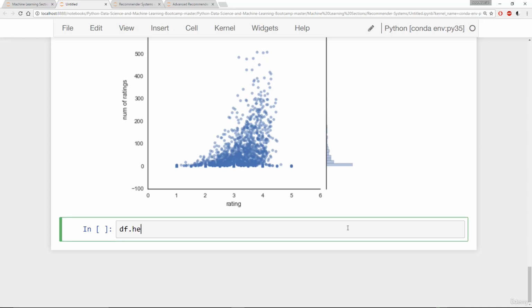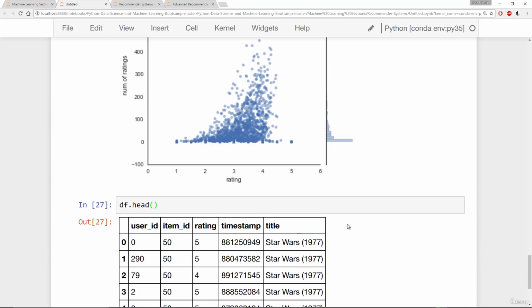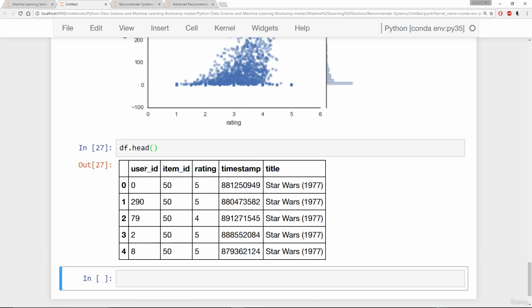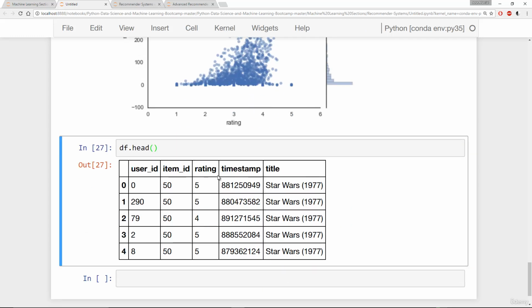If you remember back to the previous lecture, df was our original data frame with the user ID, the item ID, the rating, the timestamp, and then the title. We're not actually concerned with the timestamp, we're just concerned with the title of the movie, the user ID, and the rating of the movie. What we're going to go ahead and do is use pivot table to get this into matrix form.